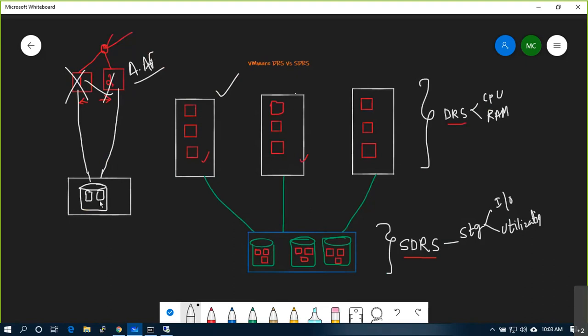Then what's the use? If the data store is gone, both the VMs are gone, since it's one single data store. So how to avoid a single point of failure? Single point of failure means one simple data store is gone, your entire business application is down, which shouldn't happen.